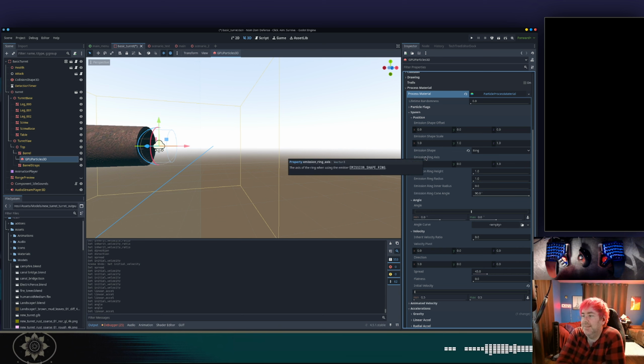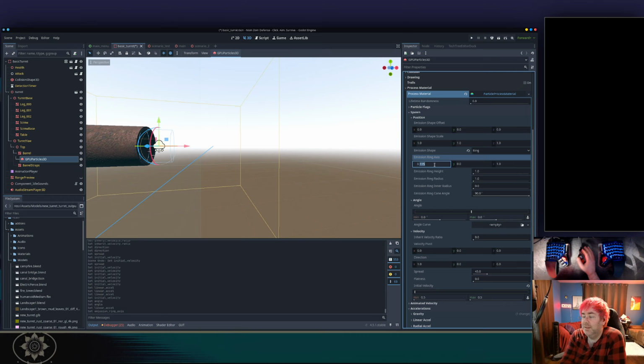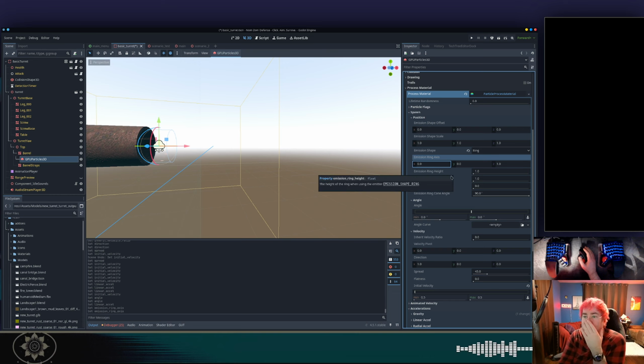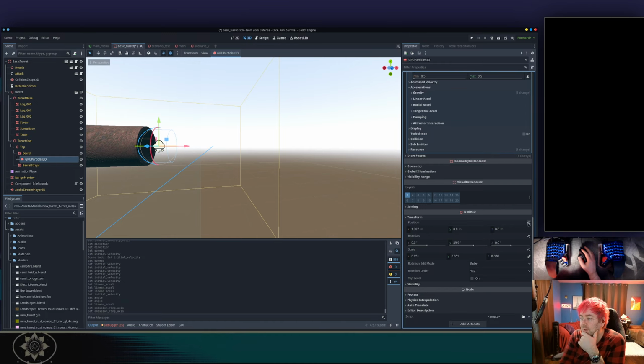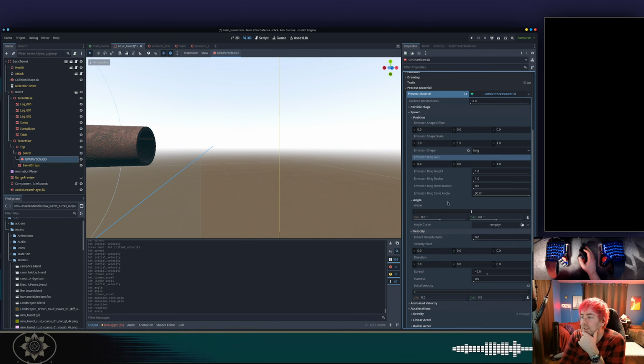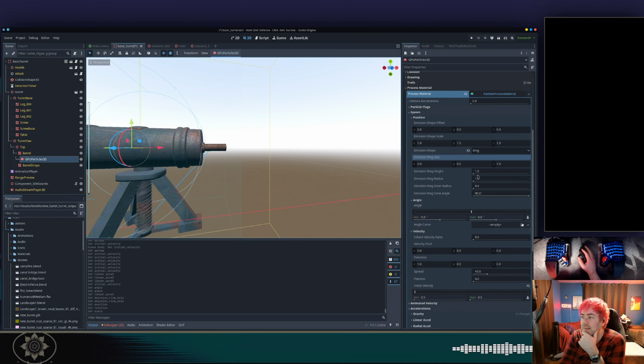Emission ring axis. The axis of the ring when using emission shape ring. What's that? What does that mean? Oh, it's that. Okay. Great. Wait, oh, so maybe I should not have transformed this. And instead I could have used these settings. At least for the scale, right?